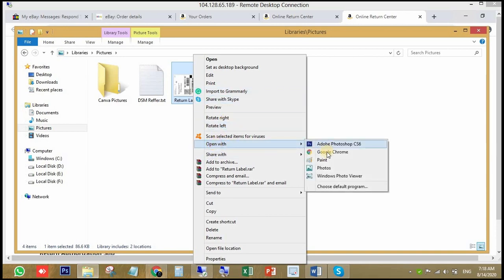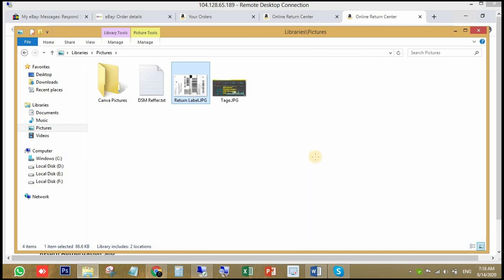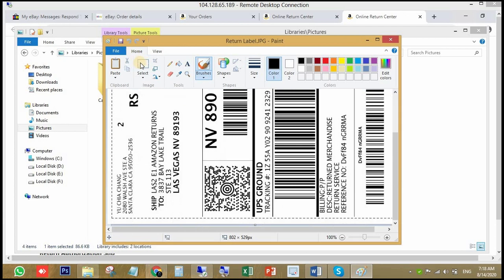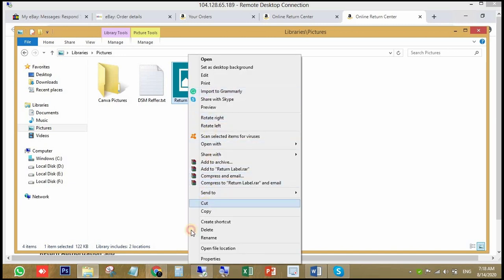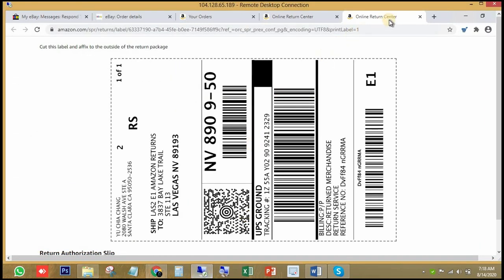Open your return label in Paint. Now click on the selection button and make a selection around the Amazon text. Remove it and save it. Your return label is ready to send to your customer.